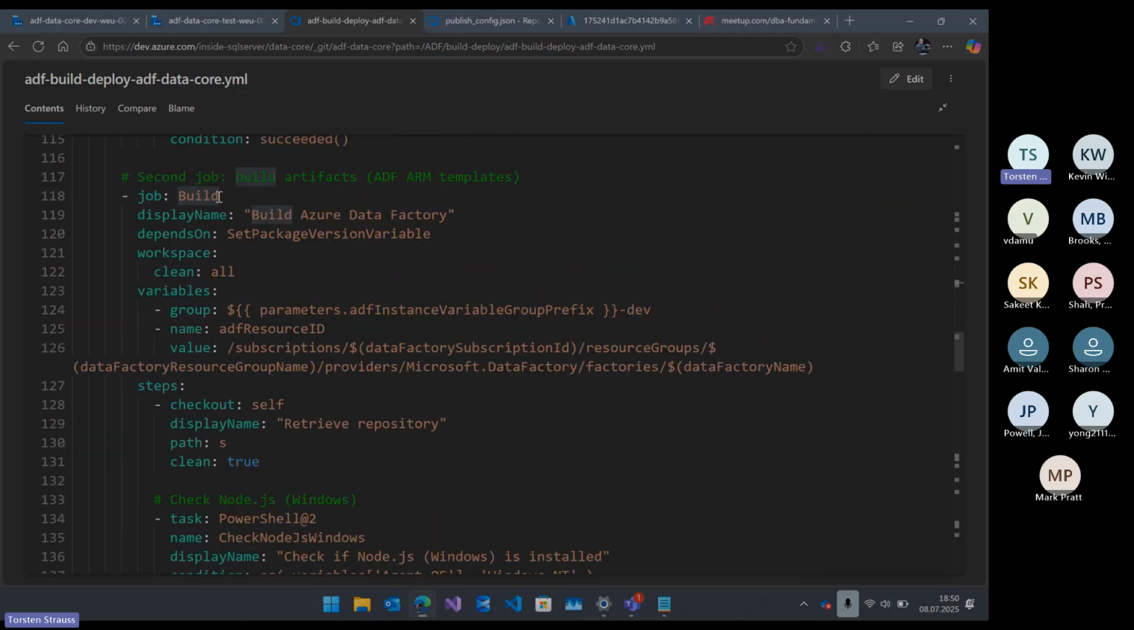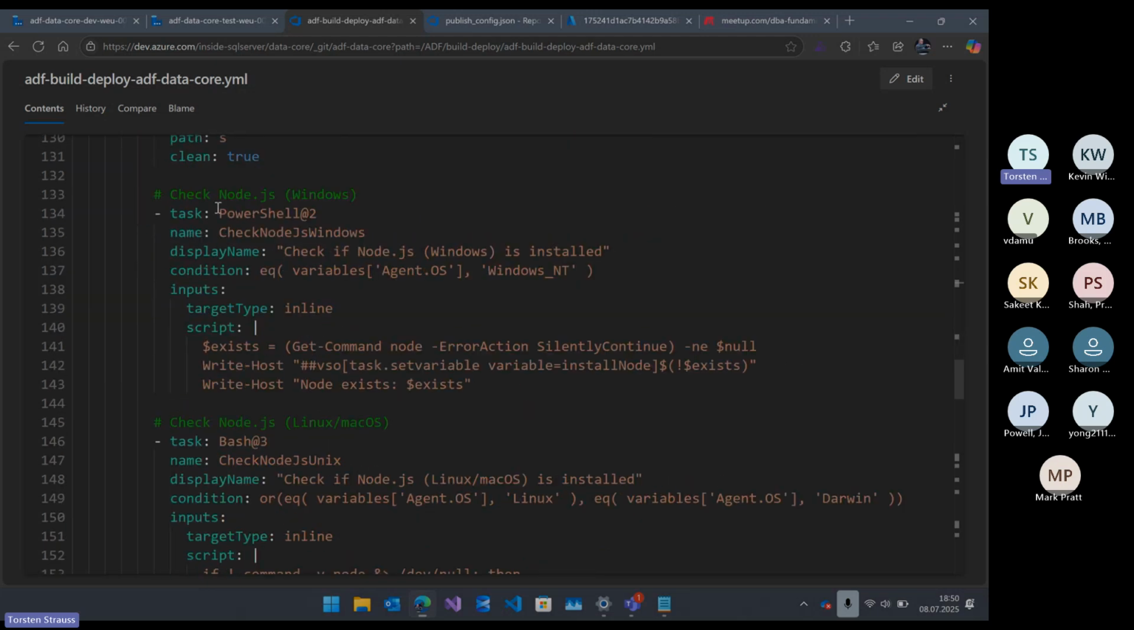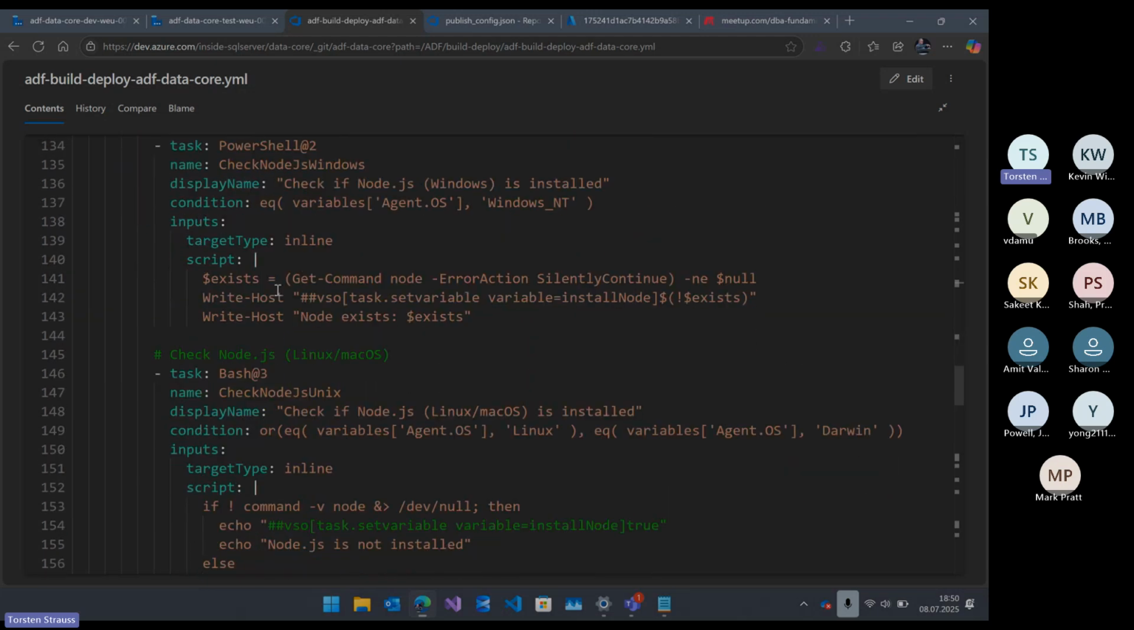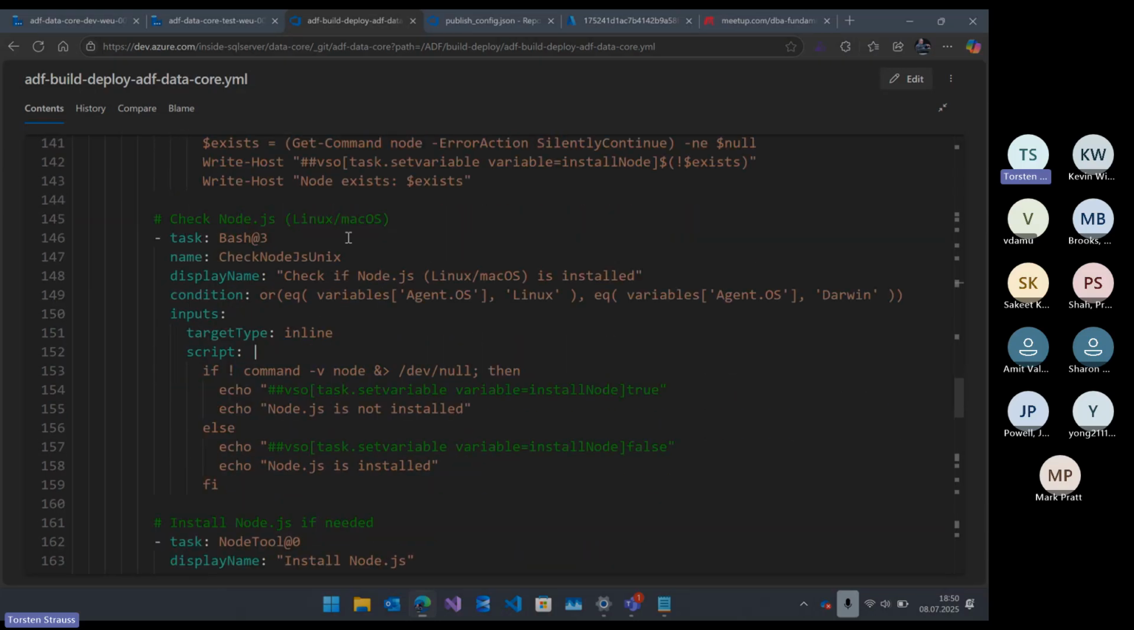The next thing is we build the artifact. That means the ARM template now becomes an artifact. I will cover what an artifact is after explaining how the YAML code or pipeline works. And we need to install Node.js for the export of the ARM template. And here we are using some caching in order to make sure that we don't need to install Node.js on a self-hosted integration runtime or even on the Azure pipeline.